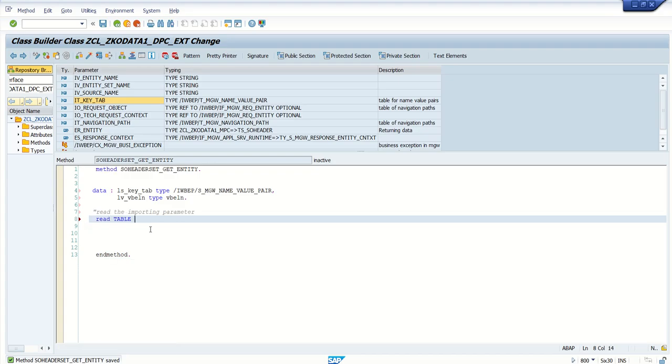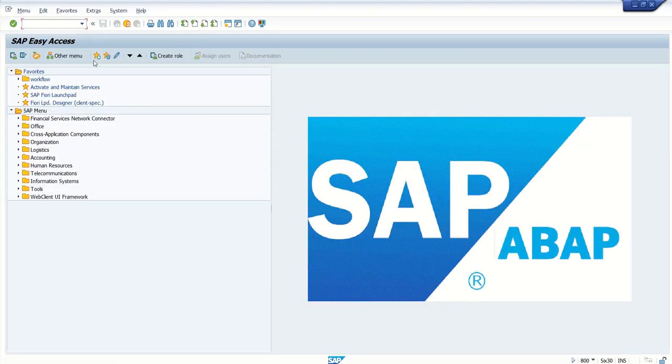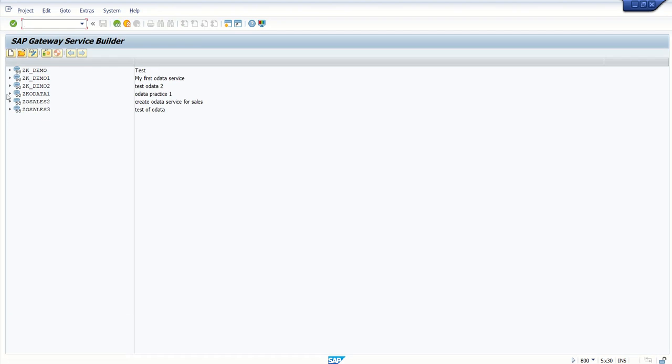Read table IT_key type into my local structure with key name. What is the name of my parameter? This is case sensitive, so we have to give the exact same name which is there in our data model.